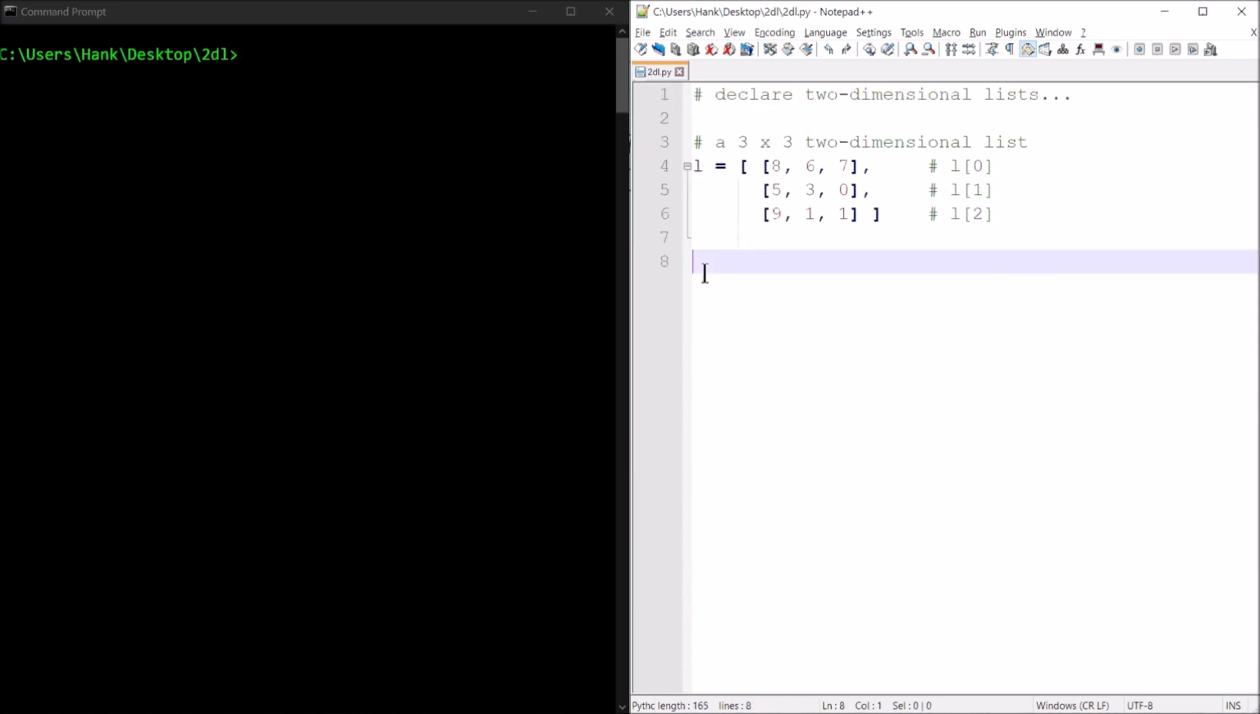Okay, so how about another example here? What if I wanted to show you the total row by row, right? Or list by list, right? So I wanted to show you the total of this list, which is 21. Then I wanted to show you the total of this, which was 8. And then I wanted to show you the total of this, which was 11, right?